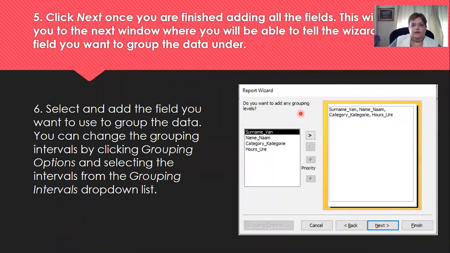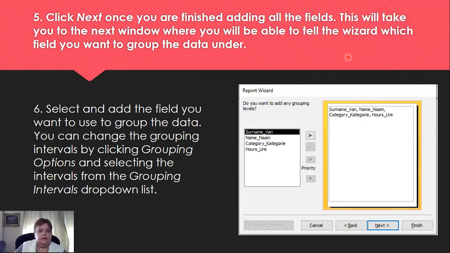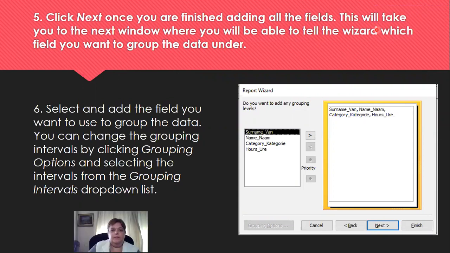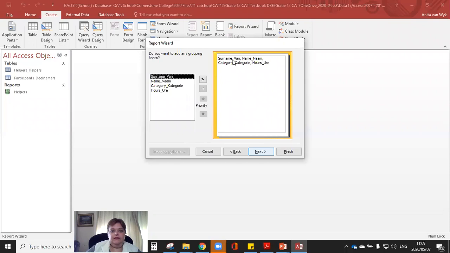I'm just going to move this camera so that it's out of the way. Click next once you are finished adding all the fields. This will take you to the next window where you will be able to tell the wizard which field you want to group the data under. Okay, so it says here, do you want to add any groupings? Then you select and add the field you want to use to group the data. You can change the grouping intervals by clicking on group options and selecting intervals. Okay, so let's go over here, and we've selected our fields, and I'm going to click on next.